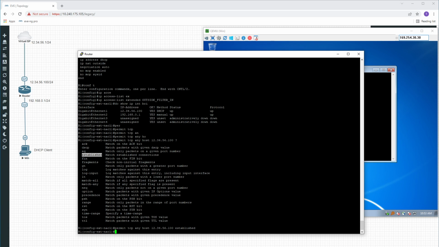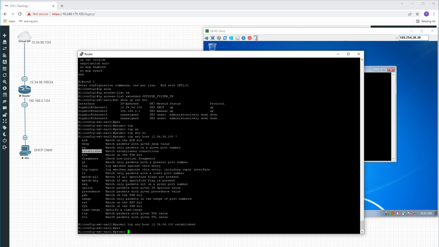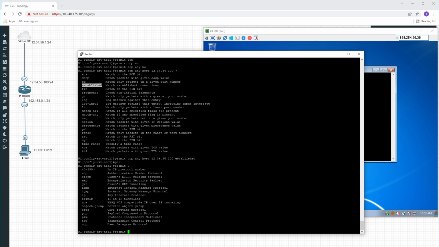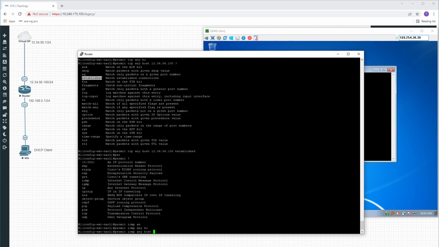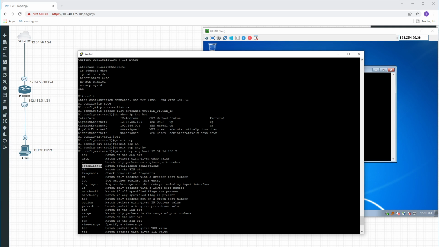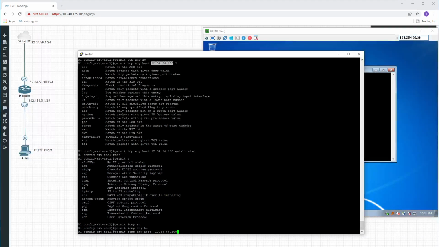That's cool. Now we also want to allow the ICMP replies, right? So we want to ping the router from the outside. Well, if we want to, of course. You may not want to, but if we do, we permit, and instead of TCP, we choose the protocol. You guessed it, ICMP. Again, from any location, again, to the host, this router IP, and equal.